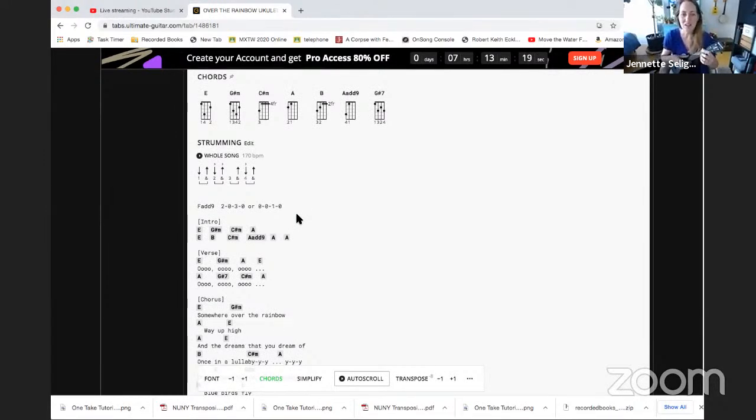Oh, and that G sharp minor, I'm going to see how quickly I can get to it. It is the G minor shape scooted up and then your index finger on the G 1st fret. It's just hard for me to wrap my brain around because I never play this chord. So we'll see how quickly I can do that. Okay. 1, 2, 3, 4.